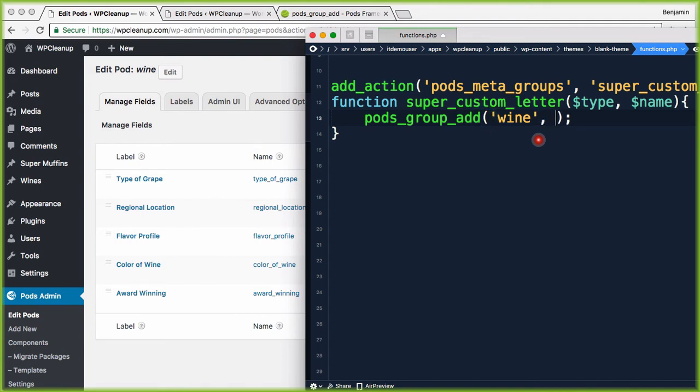So that's the first parameter. It's always going to be first. The name of the pod is always going to be first. And in just a moment, I will show you how we can attach it to multiple pods. But we'll deal with just a single thing at once.